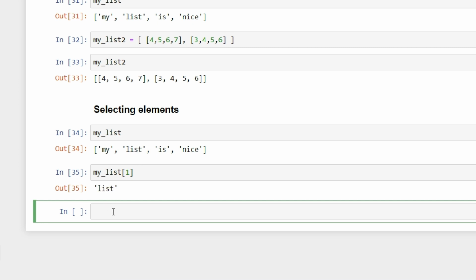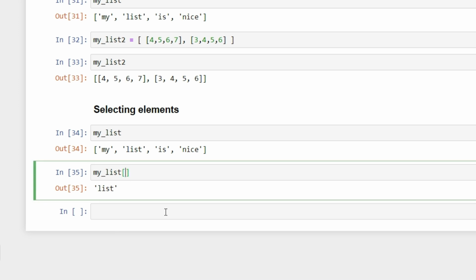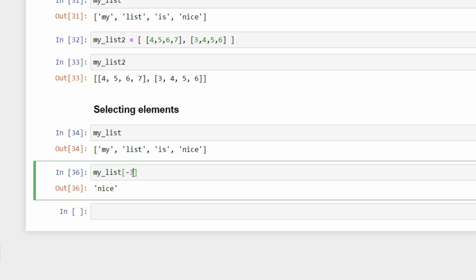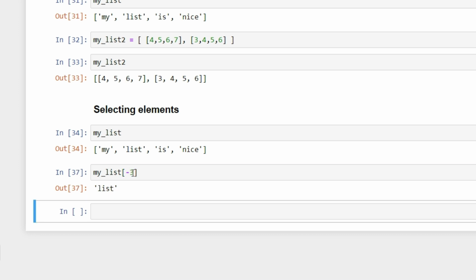All right. How to select the third last element? If you want to start from last, you can go for negative index numbering. Let's say -1, it will give you the last element. If you give -3, it will give you the third last element.